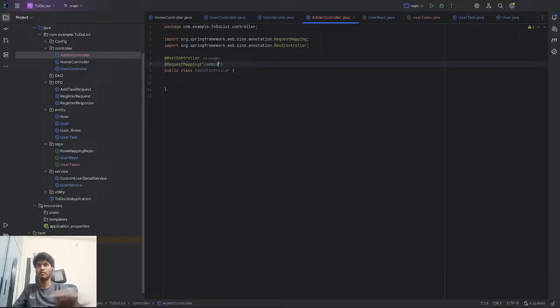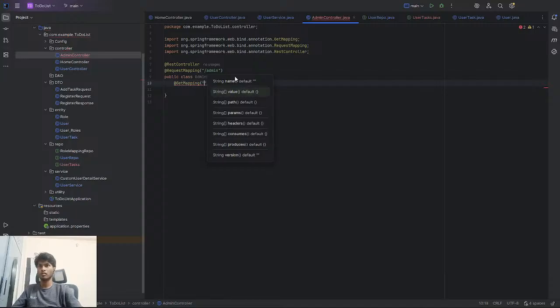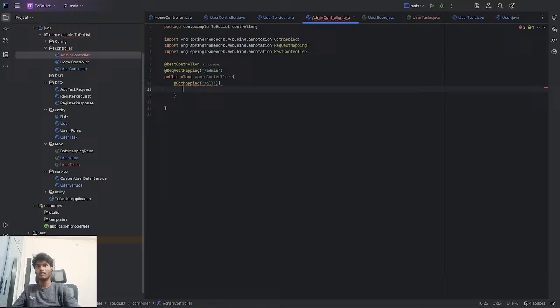slash admin. If I start from admin now here we have to get all the tasks, right? So get mapping slash all. Okay, get mapping slash all. Now public, it will return the set of user tasks. It will name all.